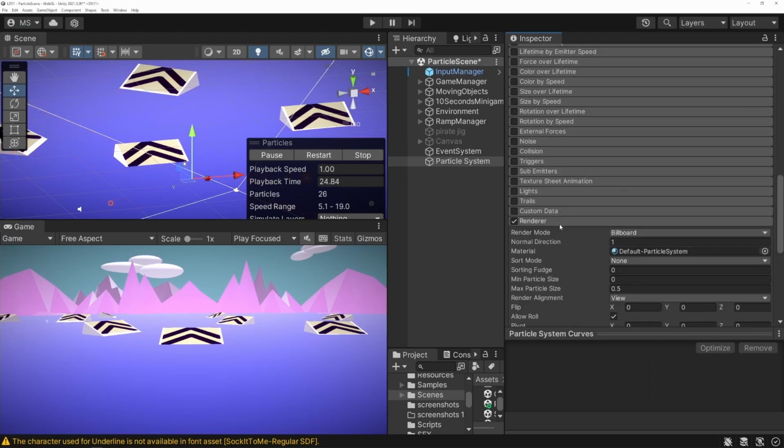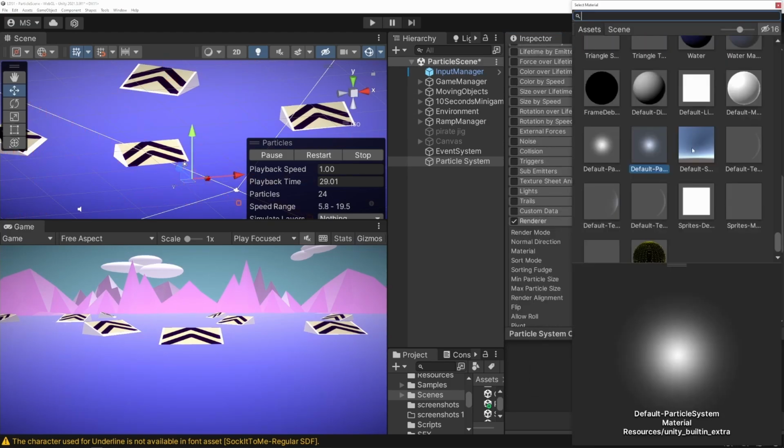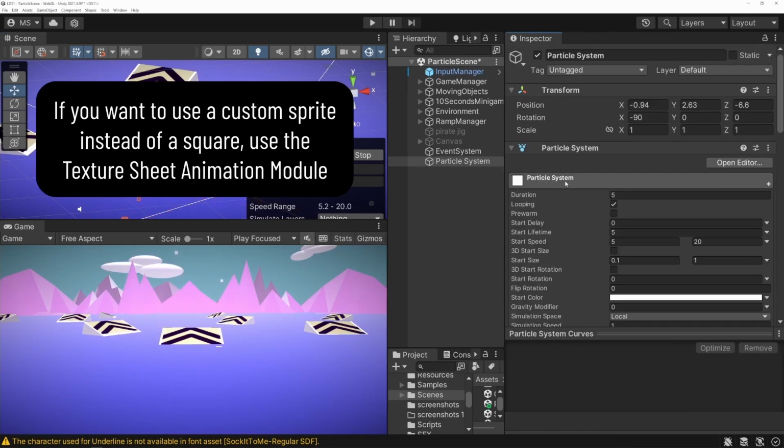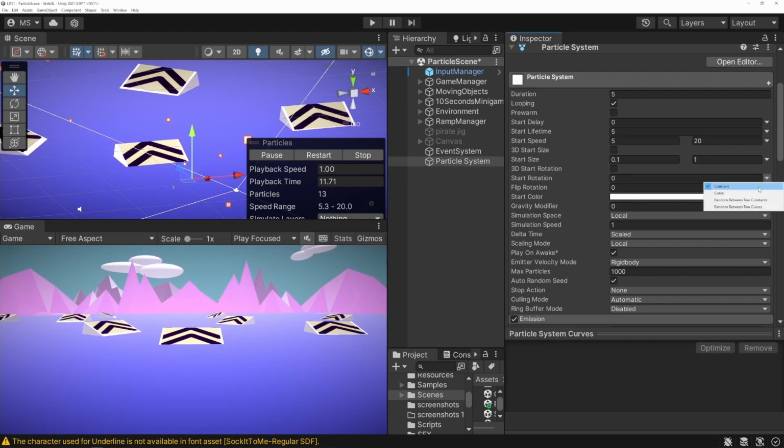Let's go down to the renderer module. I'm going to set the material to default sprites. That way it gives us this nice square. Back to the base module, change the start rotation to be between 0 and 90.